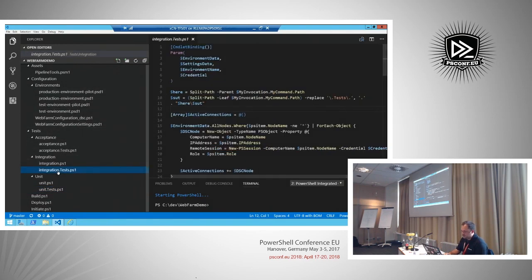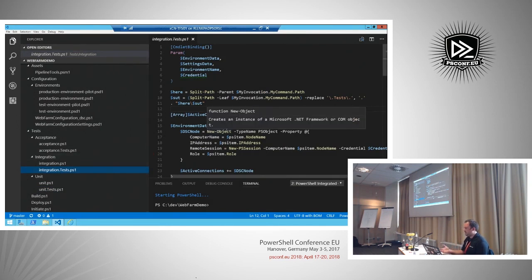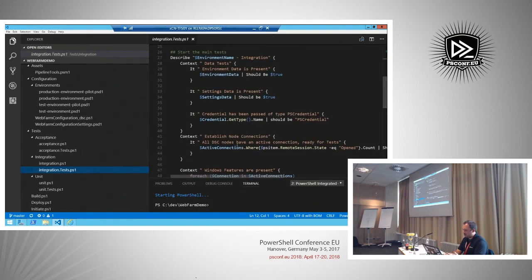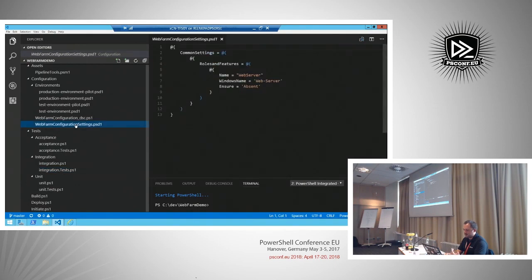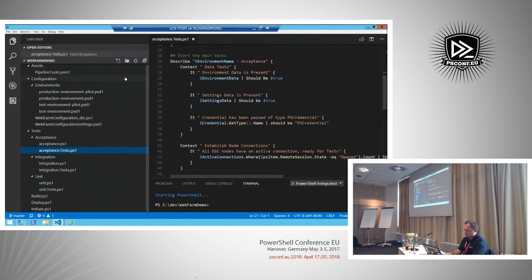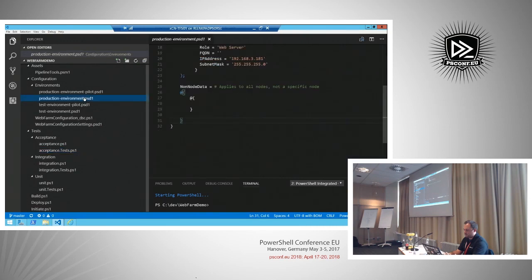We have our integration tests, which run during the deployment, and that's again going to work out which other nodes we need to test, the data coming from here, and what is it that we actually need to test, and that is coming from here again. And then acceptance tests are last, again pulling our node data from here.